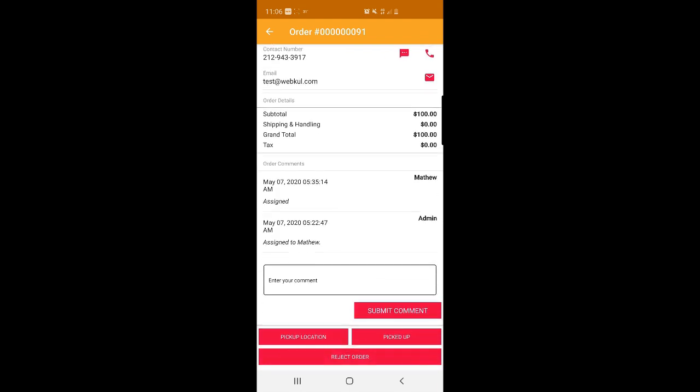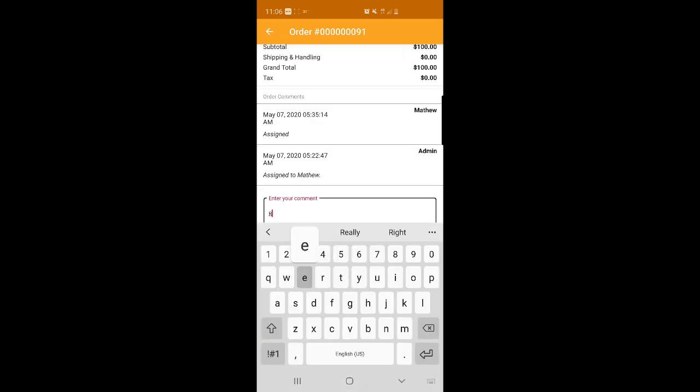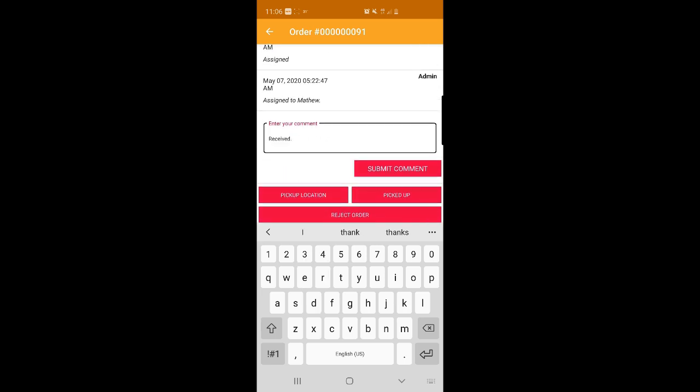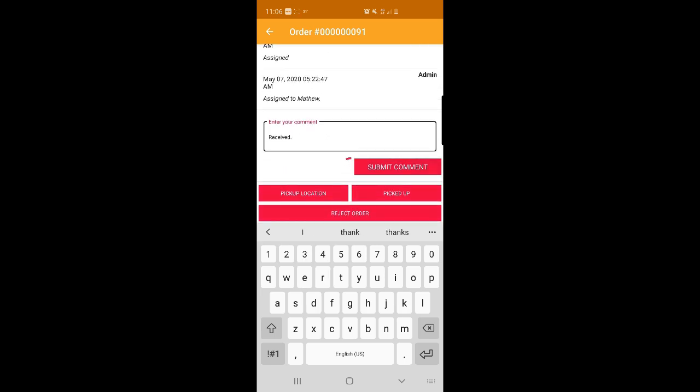Now you can see that it was assigned to Matthew, and the admin wrote assigned to Matthew. So we can basically enter a comment as well, like received. We can submit the comment.